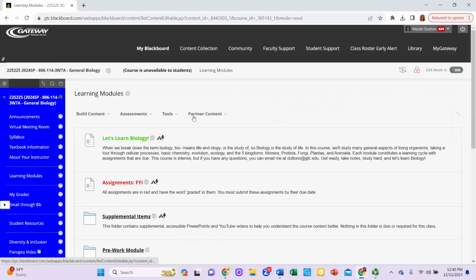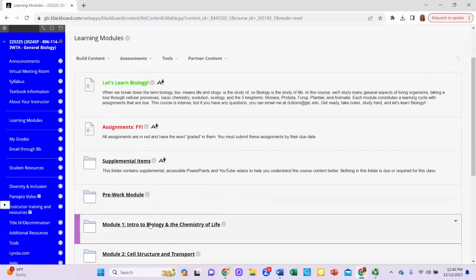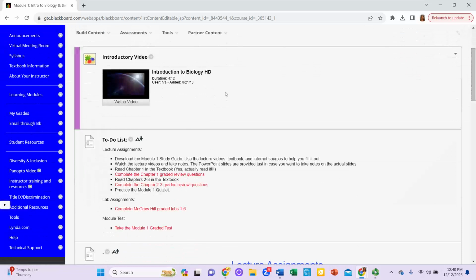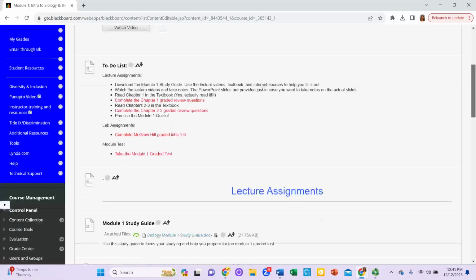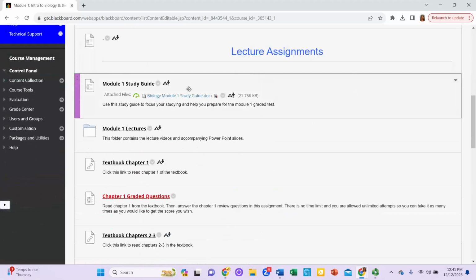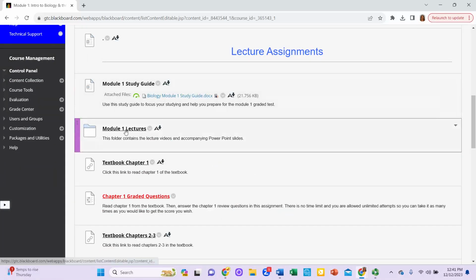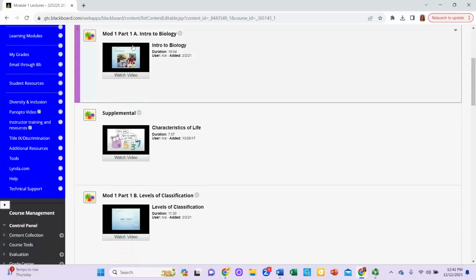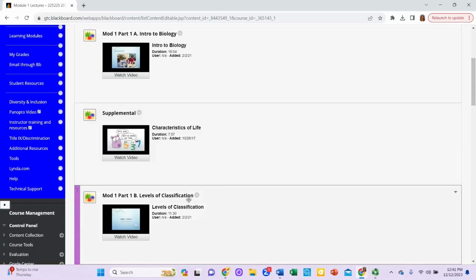Going back to learning modules, we can look at Module 1. Every module is structured in a very similar way. There's an introductory video, and then there's a to-do list, so it shows you which assignments are due. There's a study guide, the lectures, and in the lectures, you'll see the PowerPoint for the lectures, and then the videos are me talking over the PowerPoint.